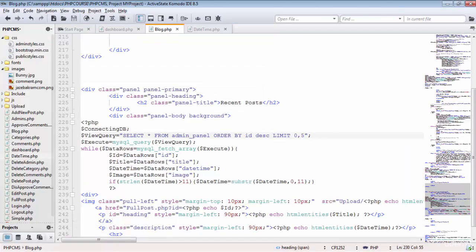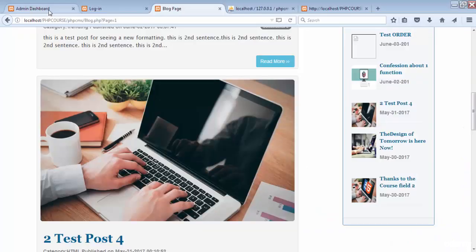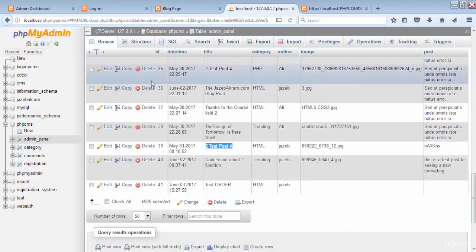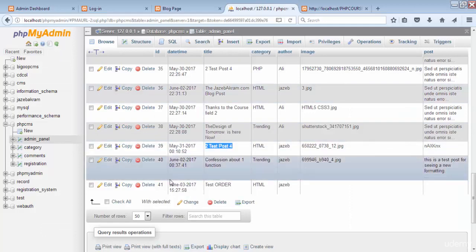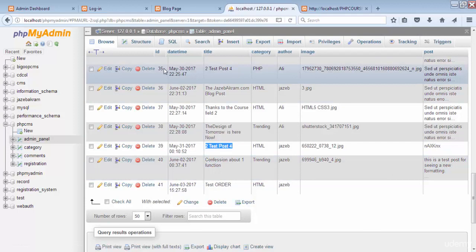So we just did one modification in our file of dashboard and blog.php, and that is we apply the order by clause on our ID column and make it to show the descending at the top. We change it from the date and time because this is not the format of SQL. That's why our order by clause will be useless on this date and time format.